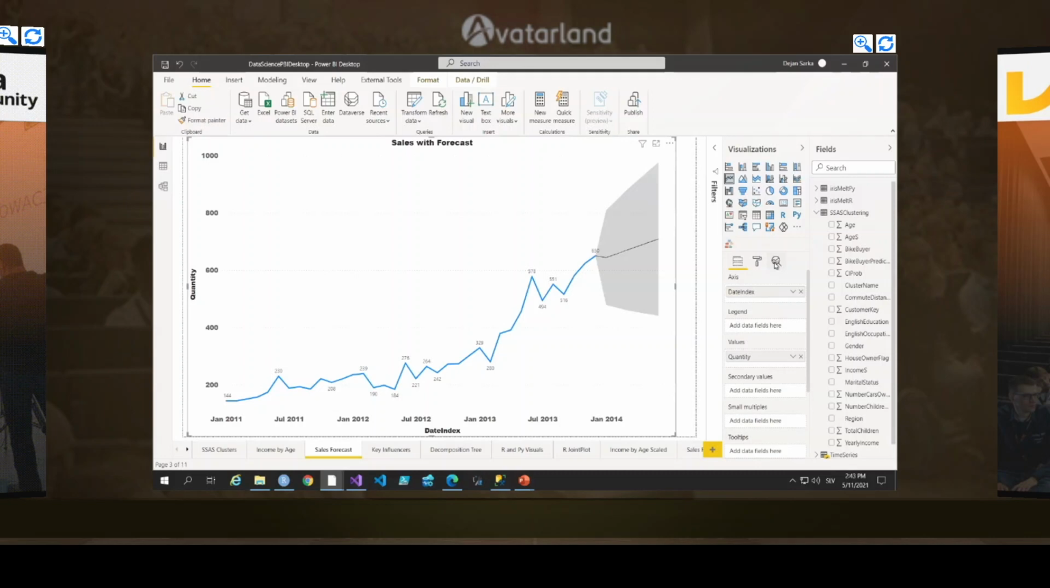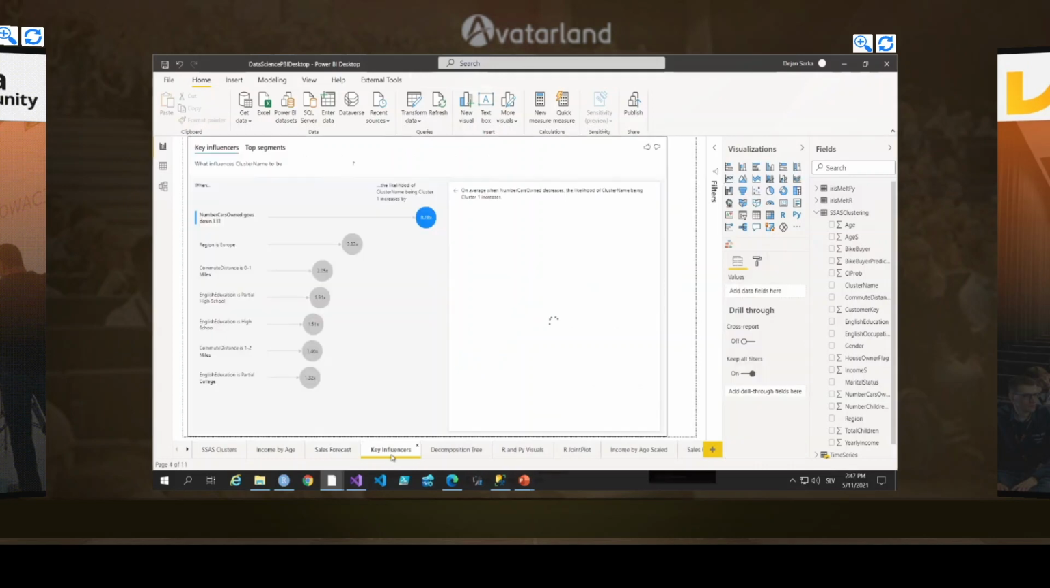And here is, again, behind the scenes, a very advanced algorithm used. It is logistic regression. And of course, I already prepared these two visualizations. And you see, this is the key influencer visualization. Let me select it.